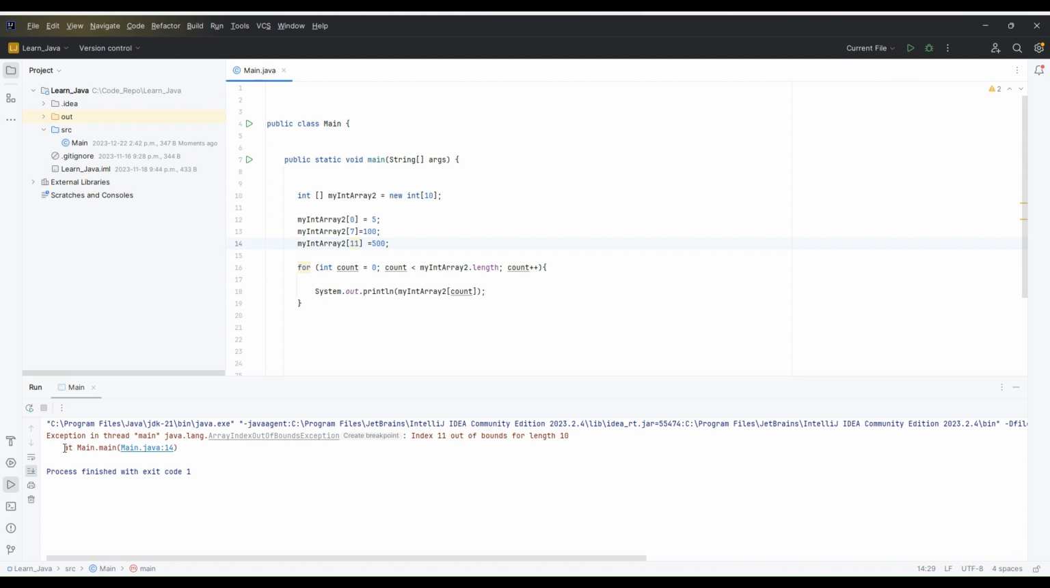Okay, so here is the exception: in thread main, index 11 out of bounds for length 10. It is this exception. You will always get it when you are out of bounds. Now let's try another case where you put less than or equal to. Now let's see what will happen.